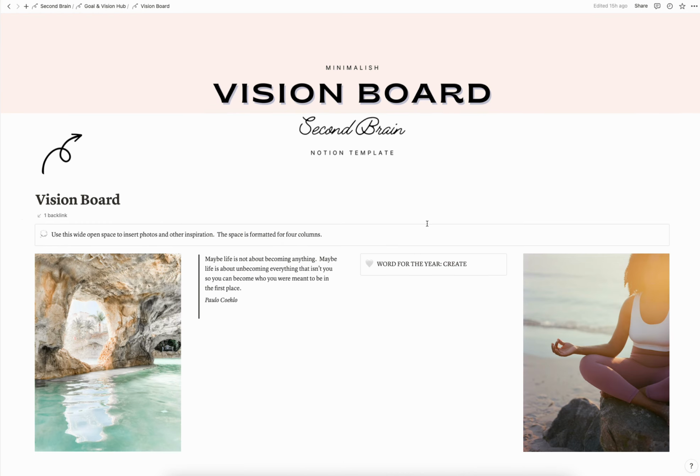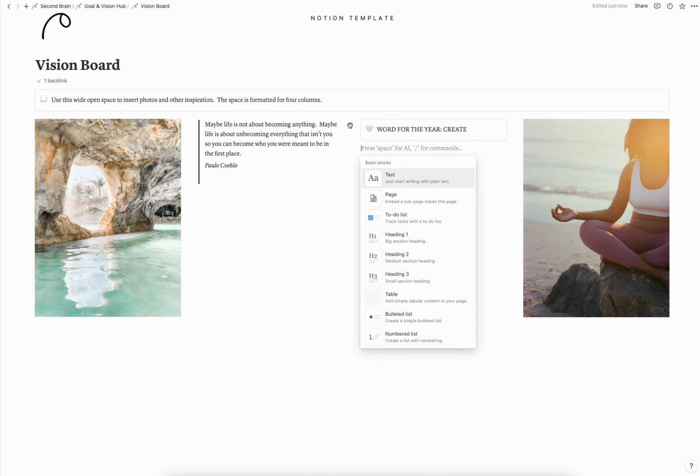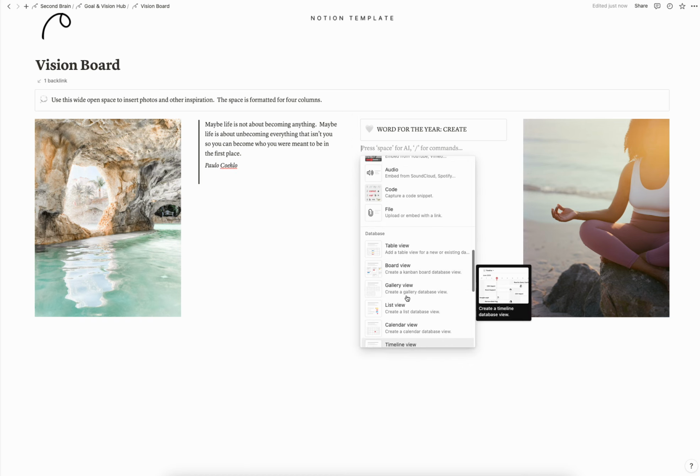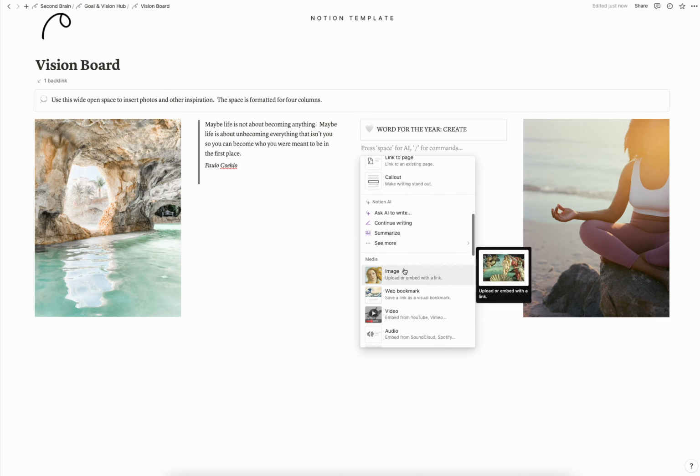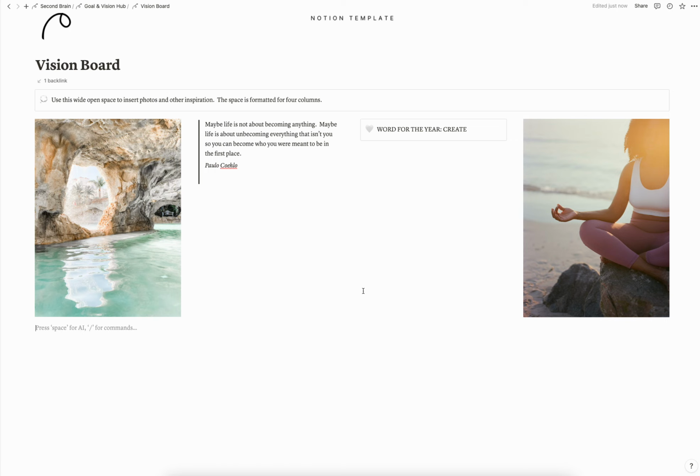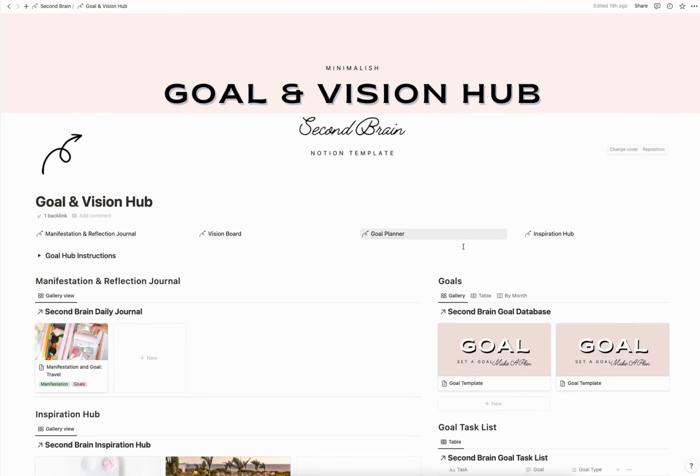Next up, we're going to go to your vision board. Here you can just import using photographs. You can write text. You can put quotes. You can put whatever you want to. As you scroll through here, you'll see all kinds of things you can use. But images, web bookmarks, videos are going to be something you're going to see through here that you would be able to use.